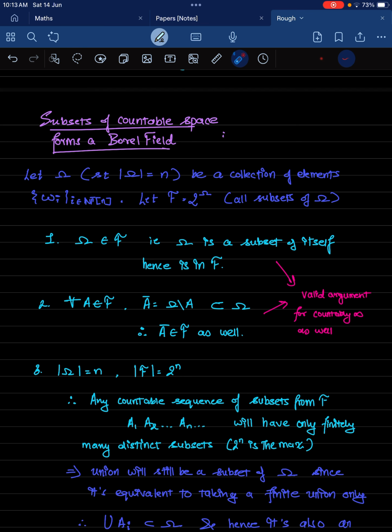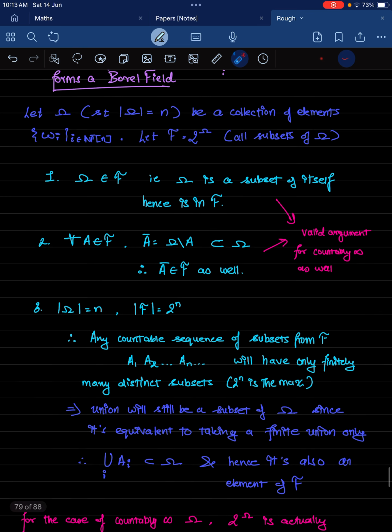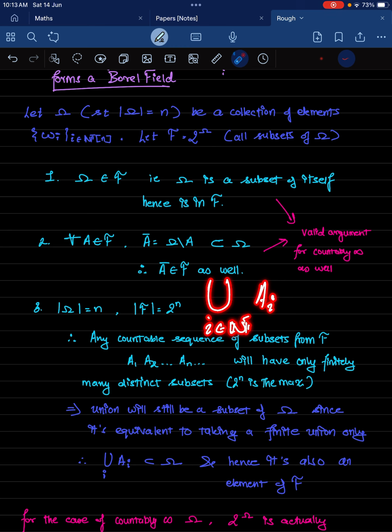Alright, let's get into that. Now, what all things do we have to prove? First thing is, we have to prove that the complement exists inside the power set as well. Secondly, we have to prove that any countable union of elements inside the power set will also belong to the power set. Okay, that's what we have to prove.